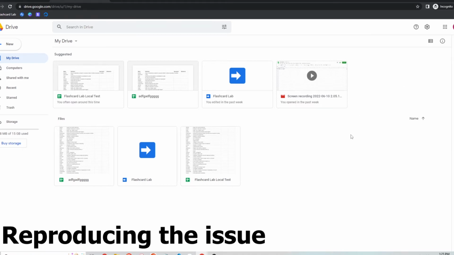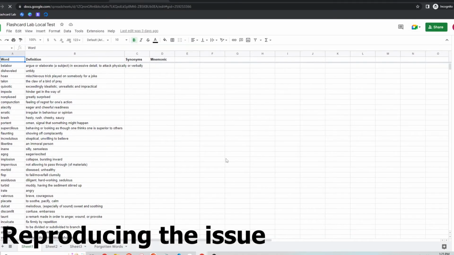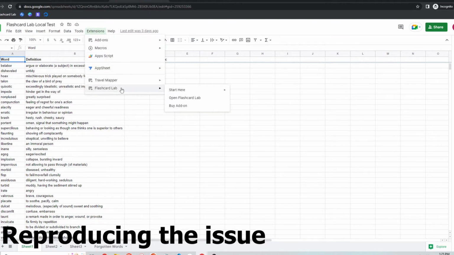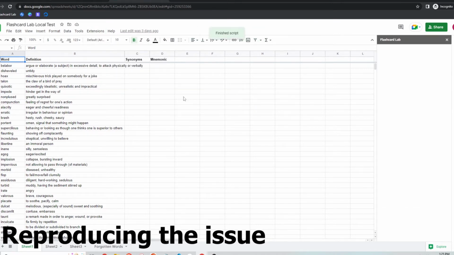So if I go and open up the add-on in a Google Sheets or wherever the add-on was installed, it could be on a Google Docs. So mine is installed on a Google spreadsheet. And if I try to use it, I'm going to see an issue.